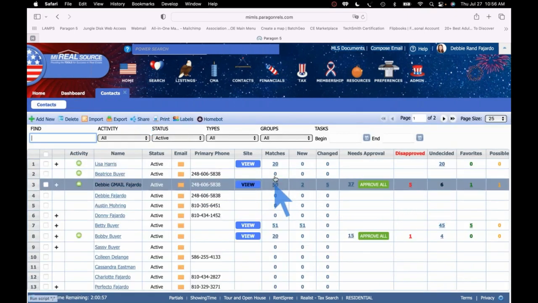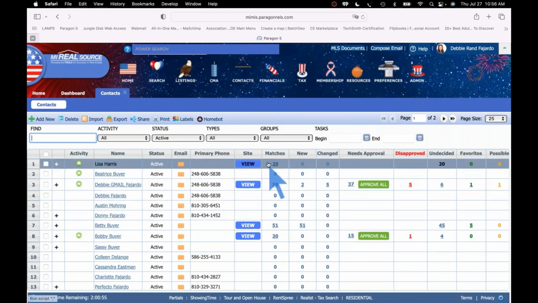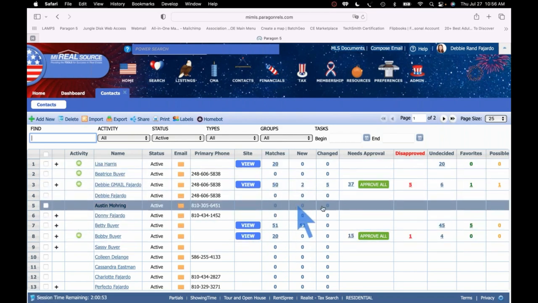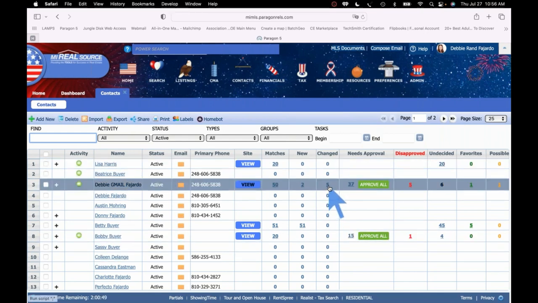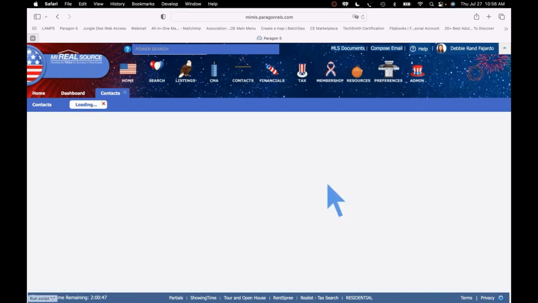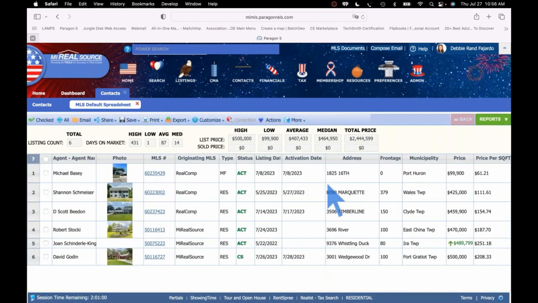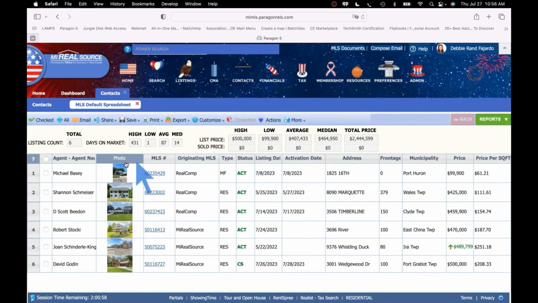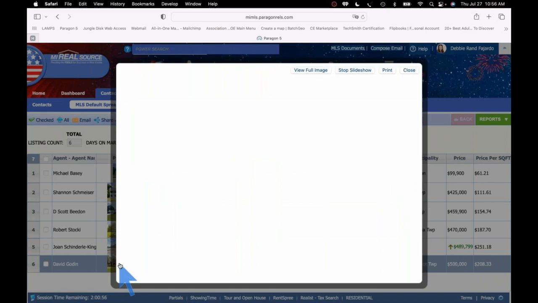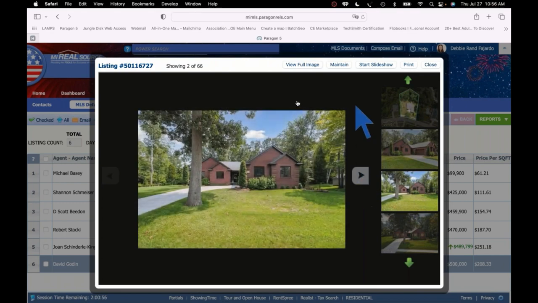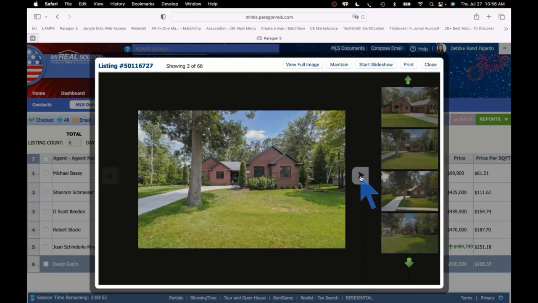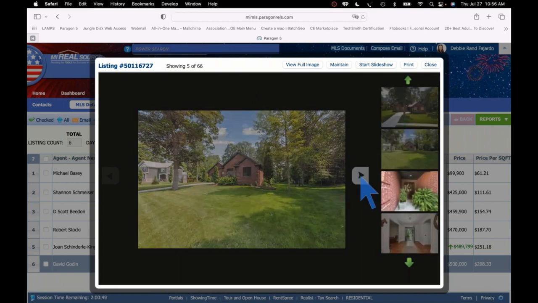So now 50 matches. You see the total matches over here. Anything that's new, any changed. There's 5 changed right here. Well, what changed? Let's see. It's like your own little hot sheet report. You can go in, check out the photos, see what's going on here. Ooh, there's some nice photos. Still a little low res. It doesn't cover up the entire black block here. Very nice photos though.